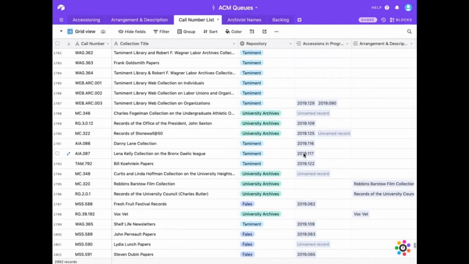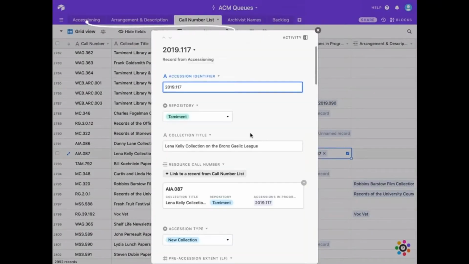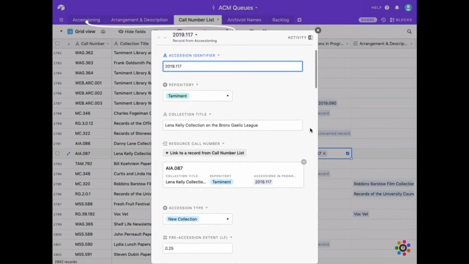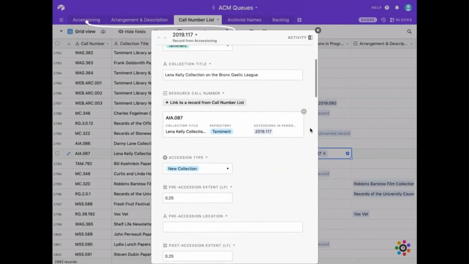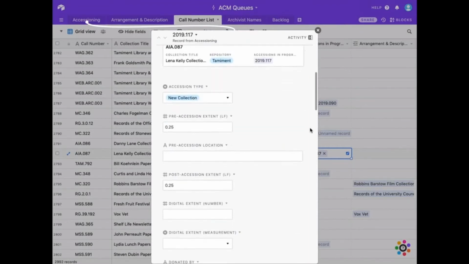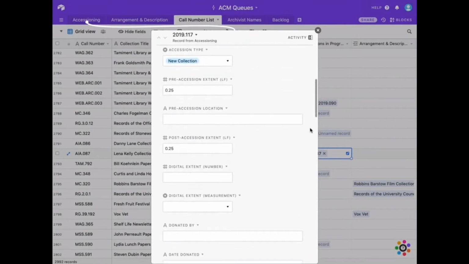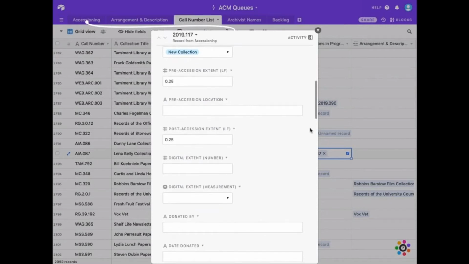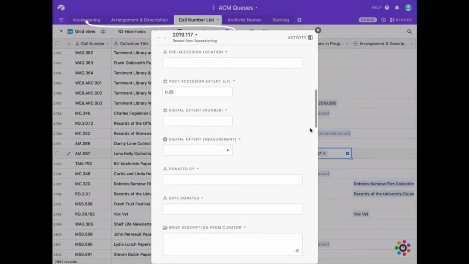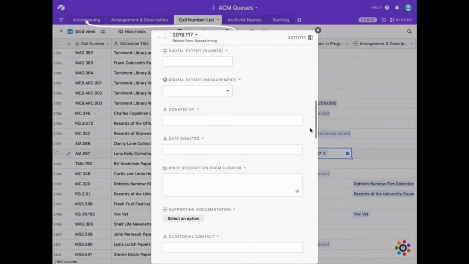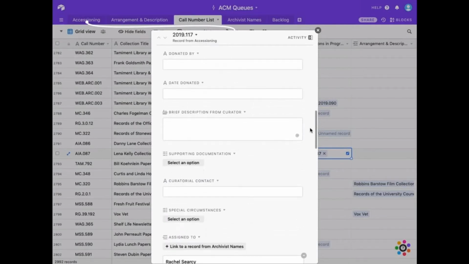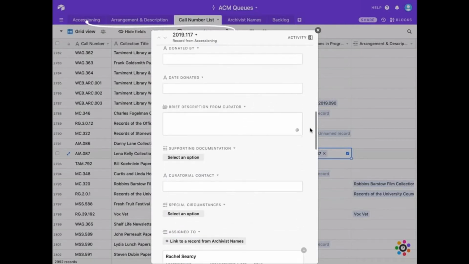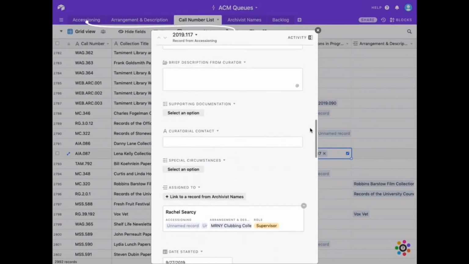Next, we're going to open the linked accessioning assignment from this full view that we have here, and we can look at the complete record of the assignment that shows the work that was done, when it was done, for an accession that was actually completed by Rachel. So the types of data that we're recording about the assignments are the pre- and post-accession extents for all material types. Here we're seeing acquisition information that would be populated by the curators.